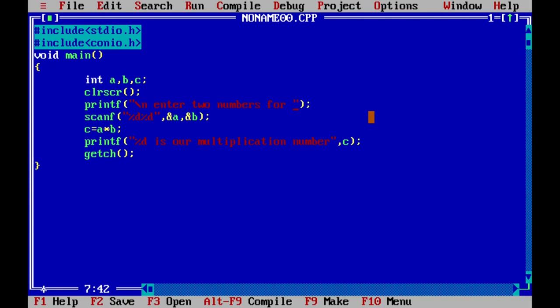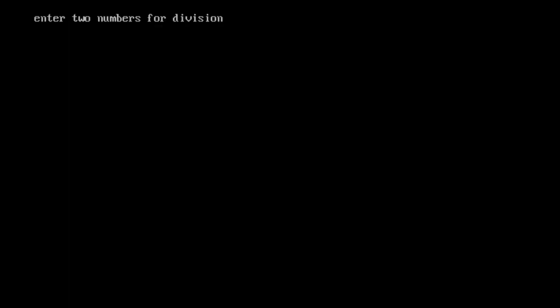Just we have to change printf again, then the arithmetic symbol, division. We have to put the division symbol. In printf we have to change it to division. So let's see the output. So 6 divided by 2. So 3 is our division number.